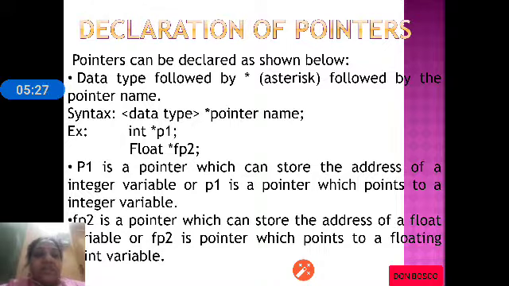For example, int star p1, similarly float star fp2. What is p1 here? p1 is not a normal variable, p1 is a pointer. So p1 can store the address of an integer variable. Similarly, we have fp2, which is also a pointer, which will store the address of a floating point variable. p1 stores the address of an integer variable, whereas fp2 stores the address of a float variable.